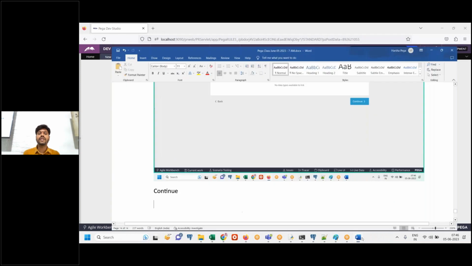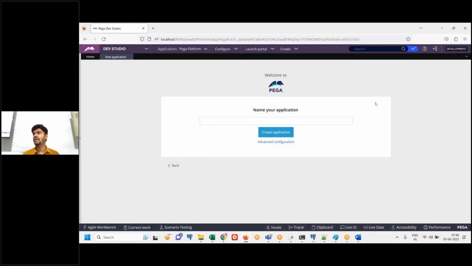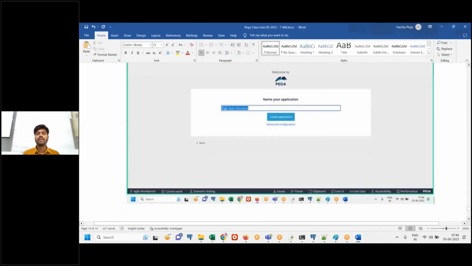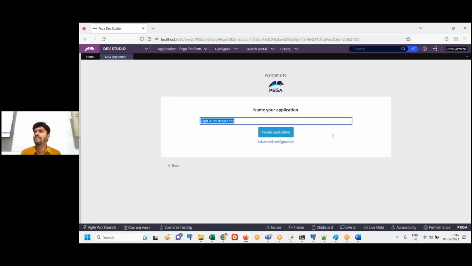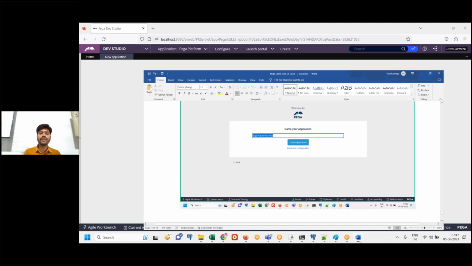Now it is asking, name your application. What is the name of your application? Digit auto insurance. If I again give Digit Insurance, it will not accept it while creating, because that name already exists. Previously, what did we create? Digit Insurance, which is a generic name. Auto insurance is specific. Click on advanced configuration.